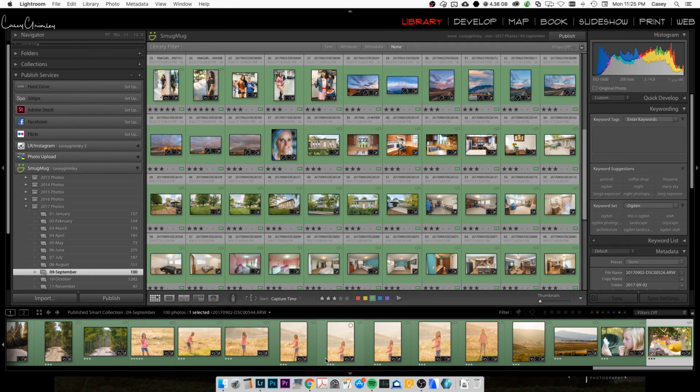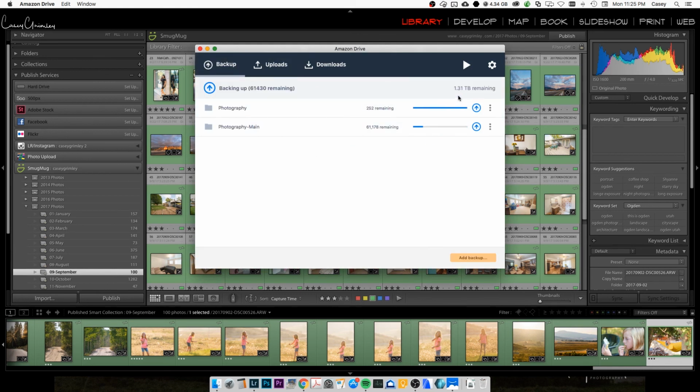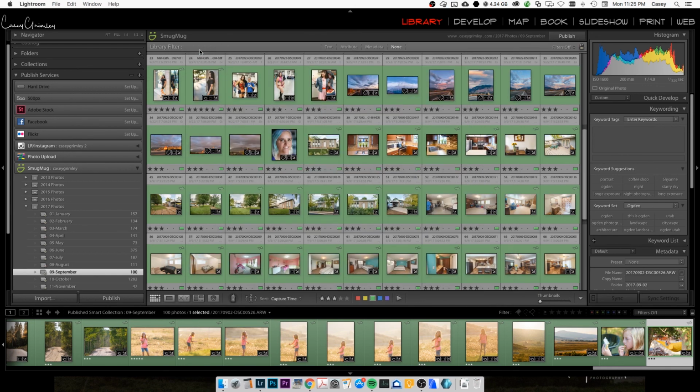The third one that I'm now toying with is Amazon Cloud, or Amazon Drive, which I'm still uploading. It's got, let's see here, 1.3 terabytes remaining, so probably another 6 months at the speed of my internet. And so that's going to be my third cloud backup copy. And that's going to back up everything, even unedited photos.